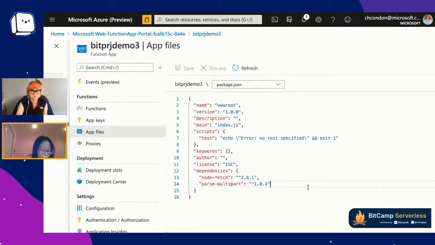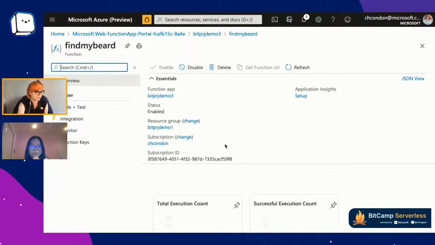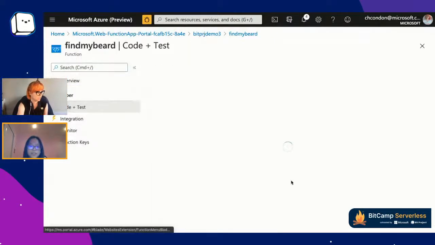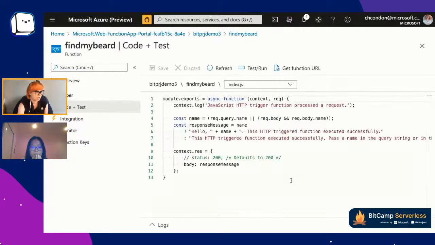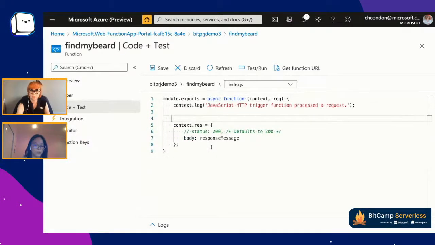So cool, our packages are installed, and now we're going to get on with writing the actual function. So if you go back into the functions tab and into our newly created one, you want to go into code plus test on the side. And here we go. So this is the template, and you can delete lines 4 to 8, the const name and response message, because we're not going to be using that. All right, it's gone.